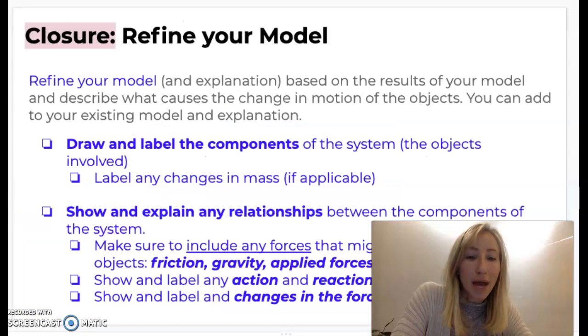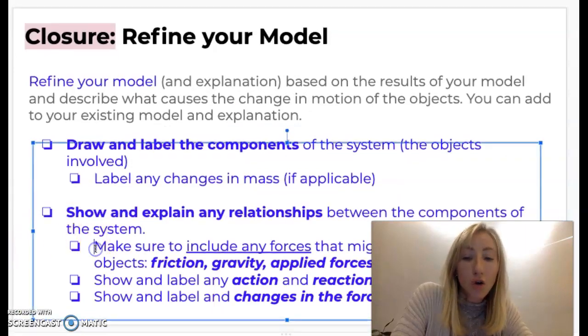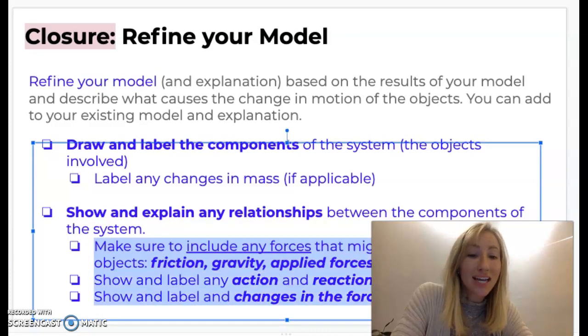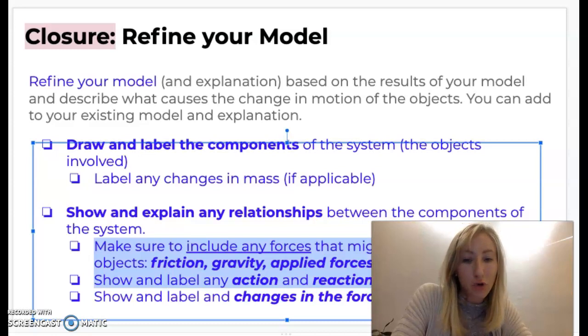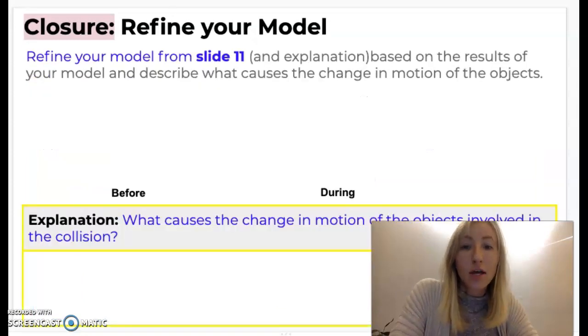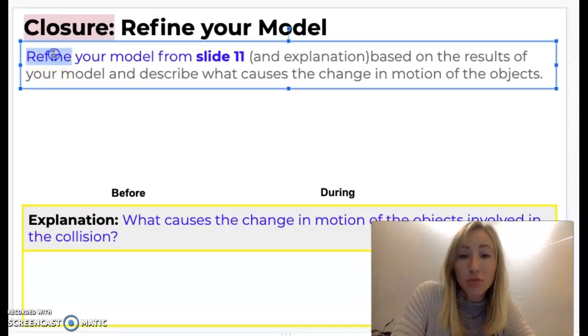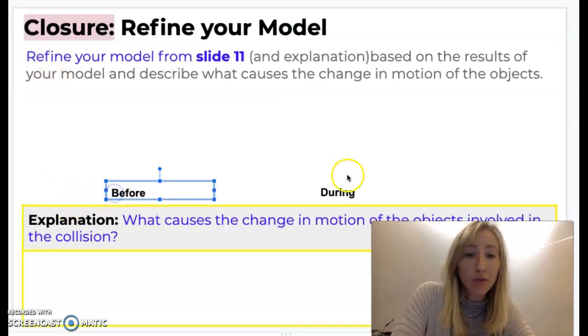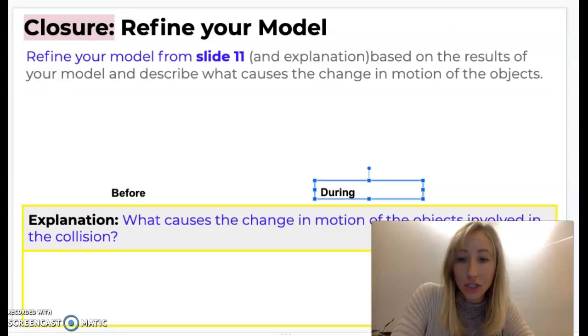Then you're ready to jump back into your model and refine your model, making sure that you not only address these forces, but that you also showed any action and reaction forces, any changes in the forces you have shown in your model. So you're going to, again, refine your model from slide 11 in a before and after organization.